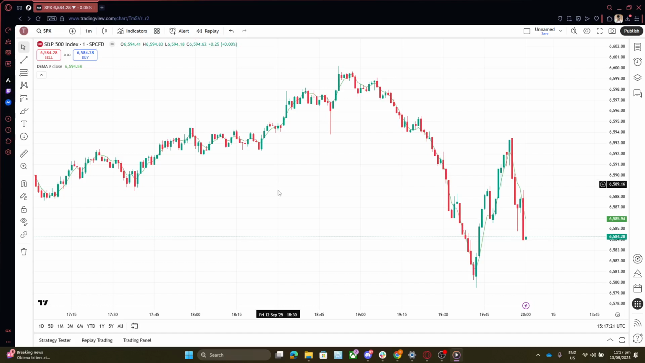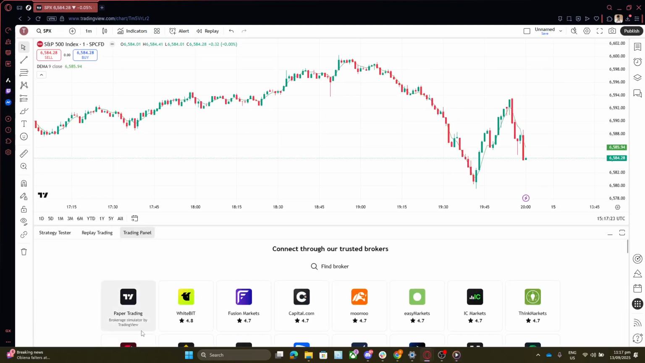The next step involves accessing the trading panel. To do this, find the trading panel icon on the lower part of your screen. Clicking on it expands a section that provides various trading options and tools. This is where we will initiate the connection to Oanda. The trading panel is essentially your gateway to integrating different brokerage services directly into your TradingView account.